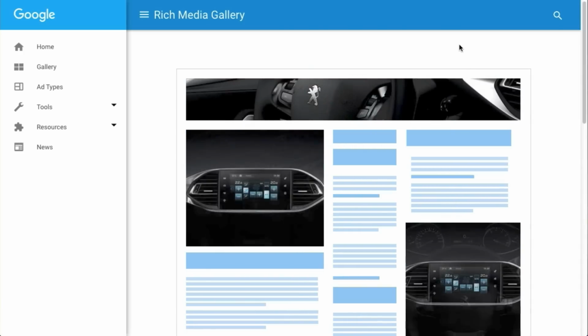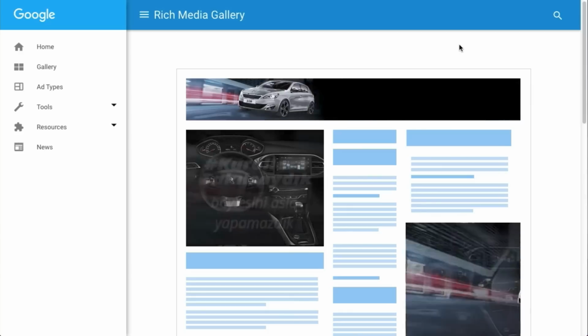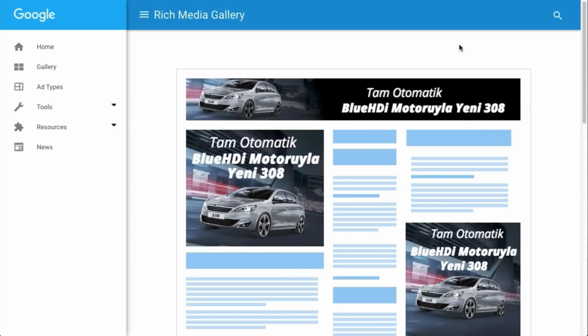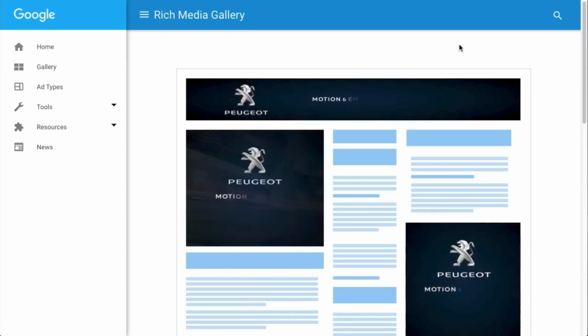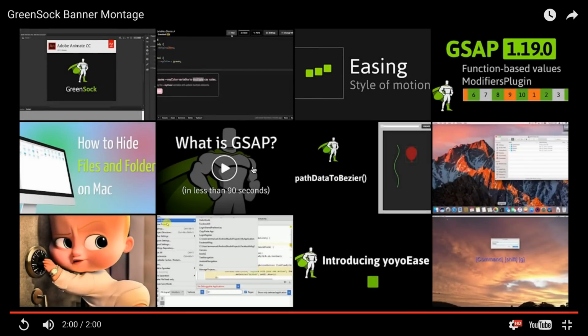In Google's rich media gallery, they give some examples as well. Of course, Google's a huge advertising company, so you could submit your ads to Google. So they're just showing some examples. There we go.